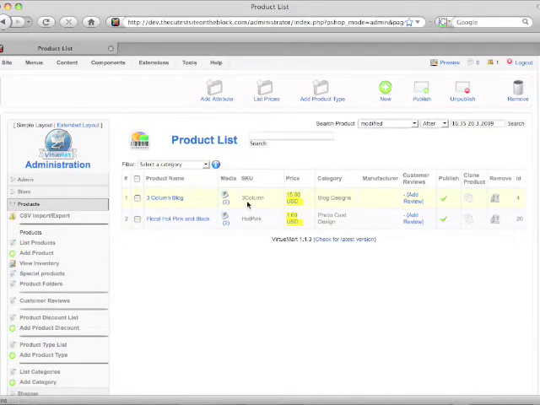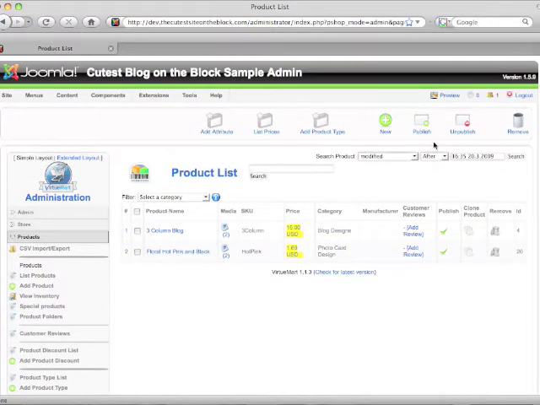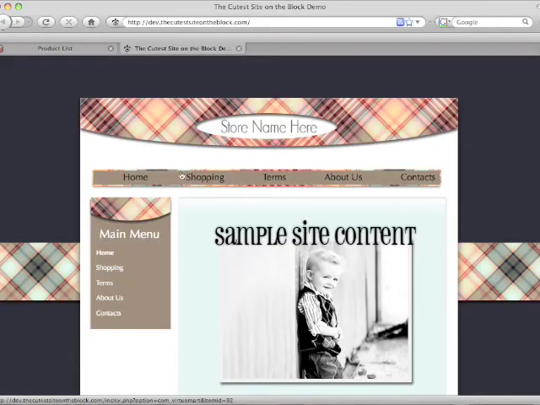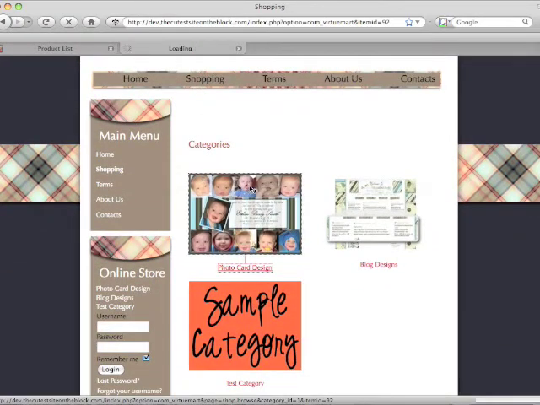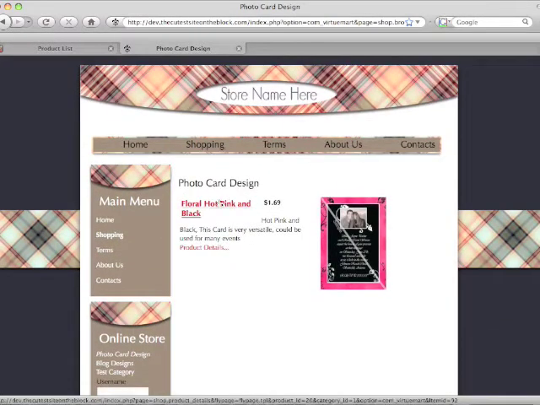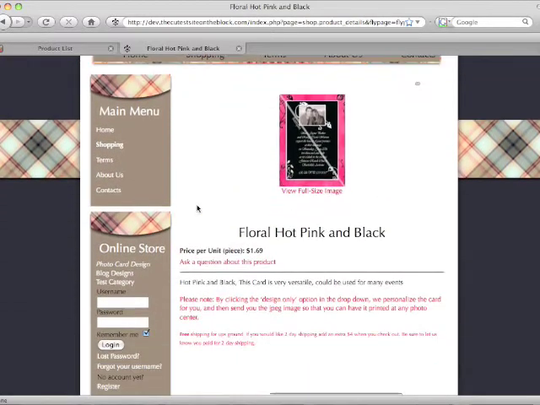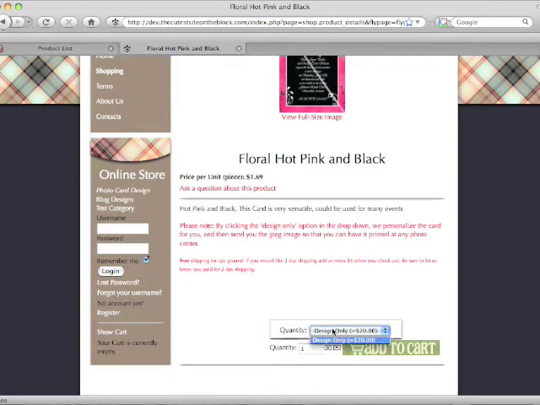Now you'll see a list of all our products. You can filter it by category, but it'll give all the general information for your products. To add a new product, we're going to go here real quick and show you the front end of the products. Once we go into a category, we see a product that has been entered, the floral hot pink and black, and the product's individual page.